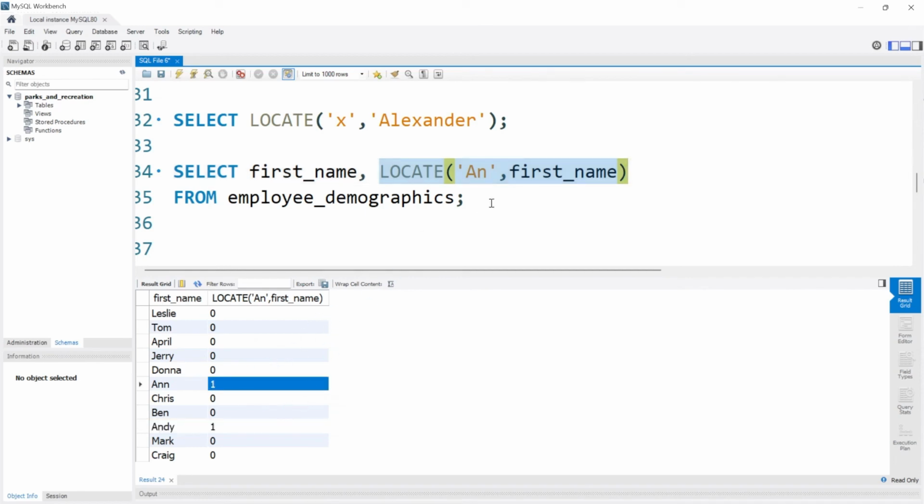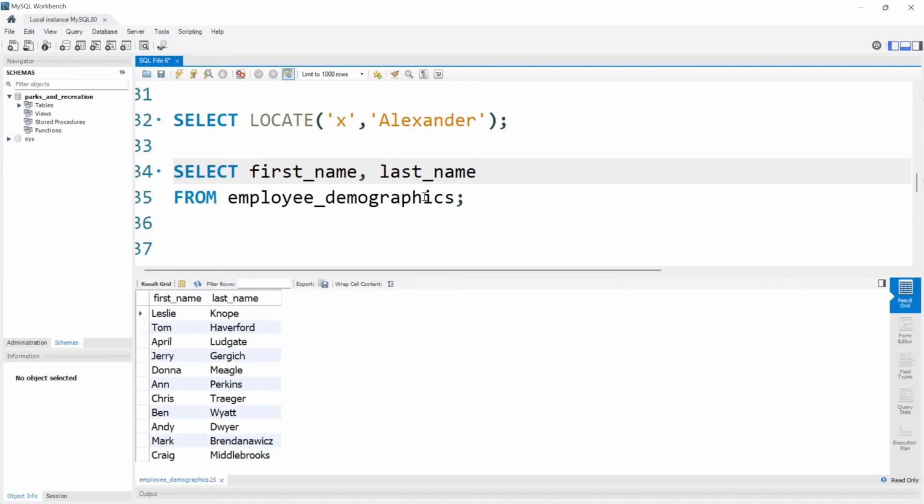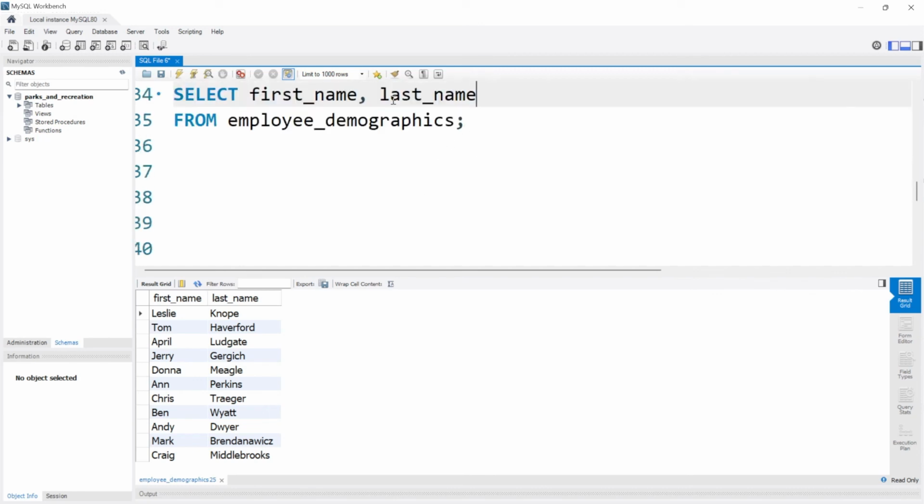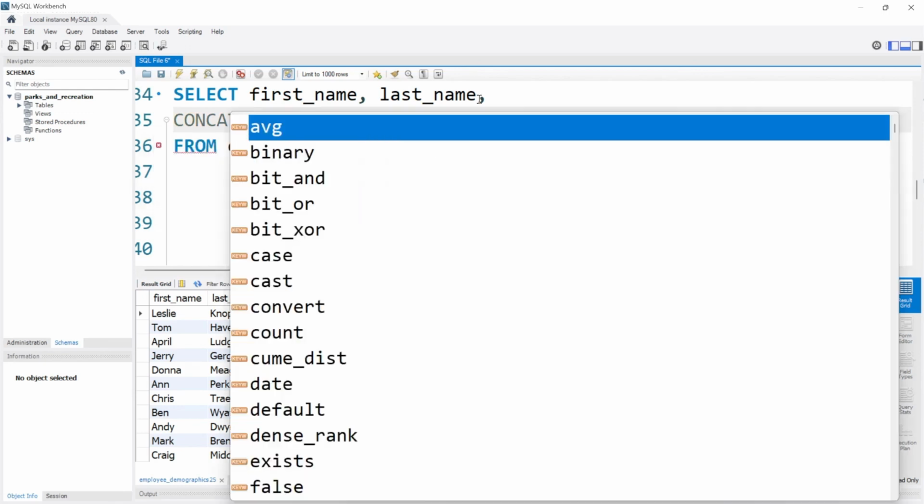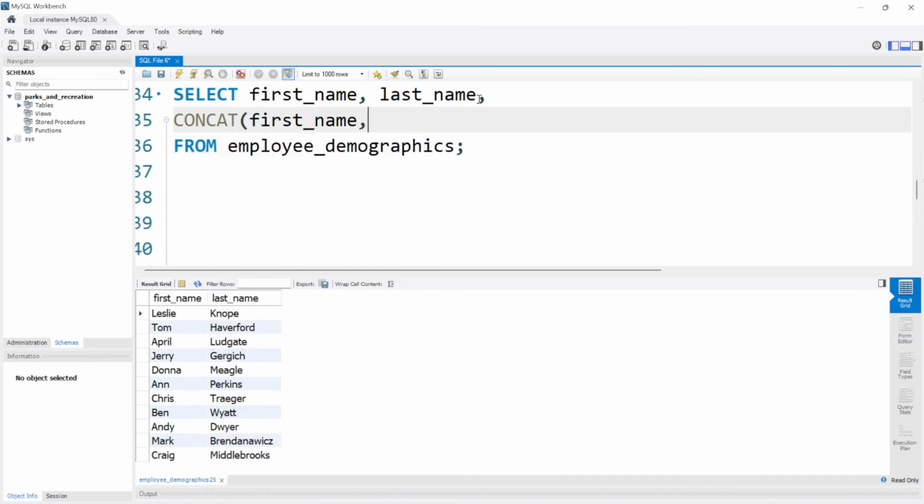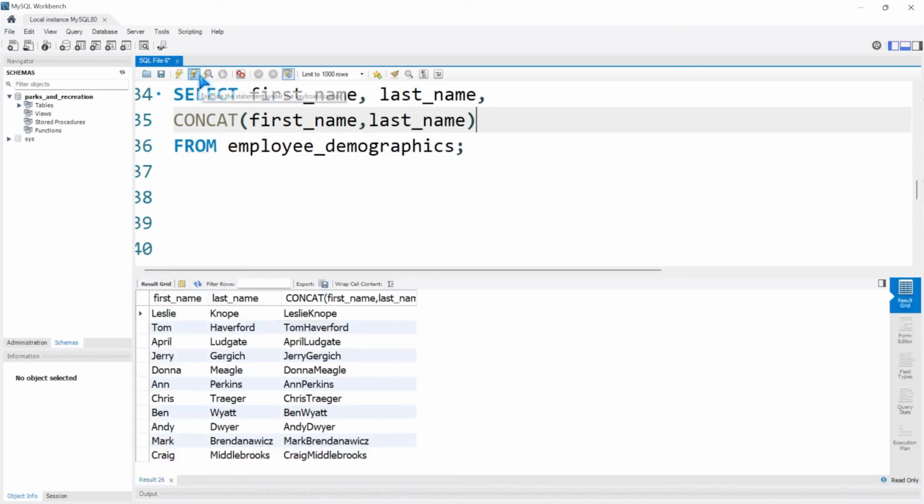Now, the last one that we're going to take a look at, and let's go right here. We're going to do first name, last underscore name. Now, this one is super, super useful because what we can do is have a concatenation of multiple columns. So let's go down right here. So we have first name and last name, but if we come down and we say concat, we can then combine these columns into one single column. So we'll do concat and we'll do first underscore name and then comma, last underscore name. And if we run this, it's going to be Leslie and Nope combined into Leslie Nope.